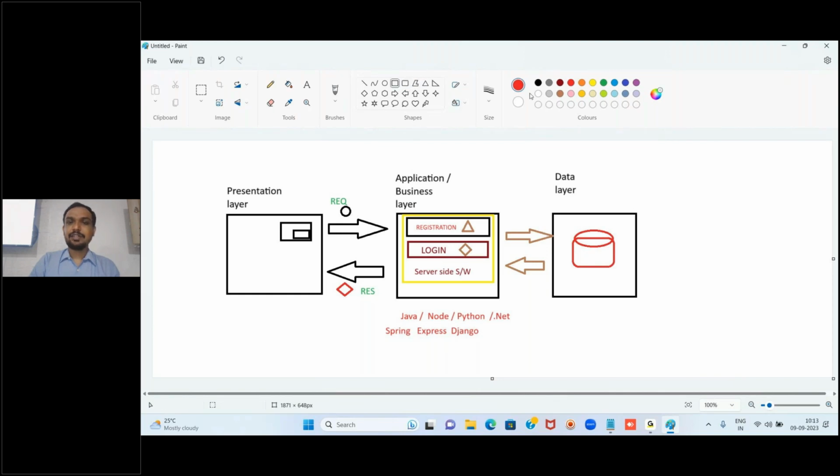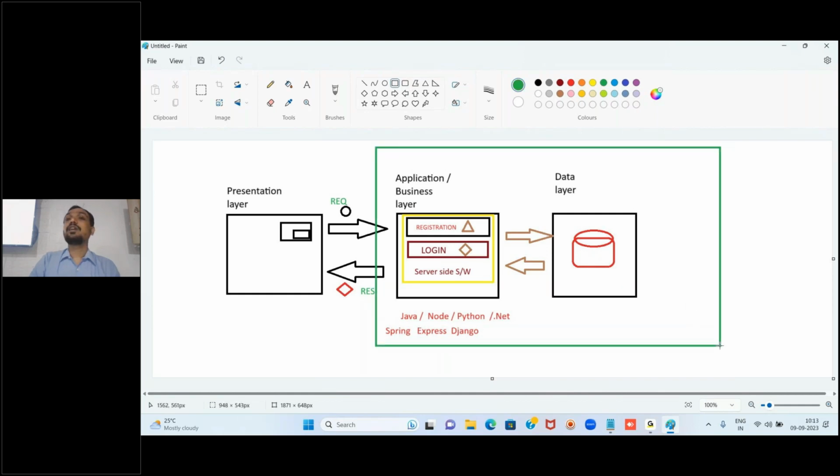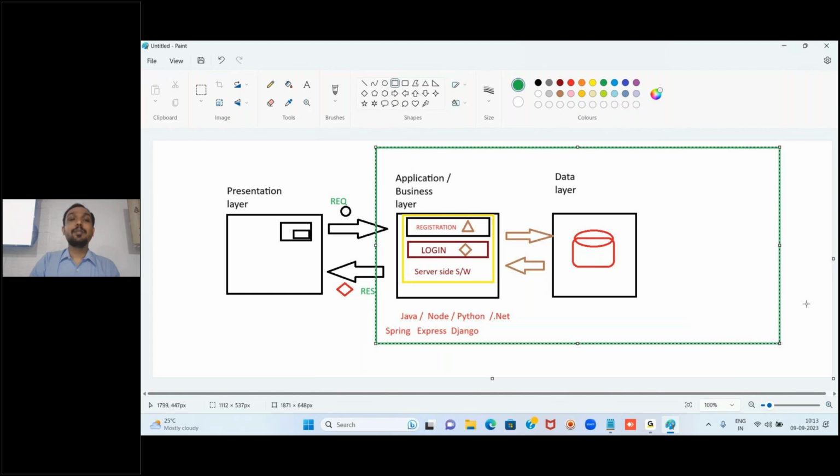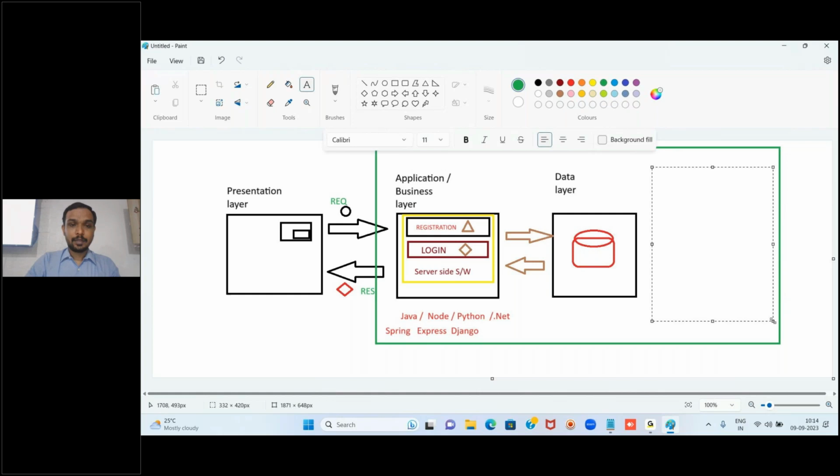That's the reason these two things together, this application layer and the data layer, we call the backend. What we call it? Backend. You know the general meaning of backend, right? Which is happening behind the scenes, which we cannot see. That's why we call it backend.